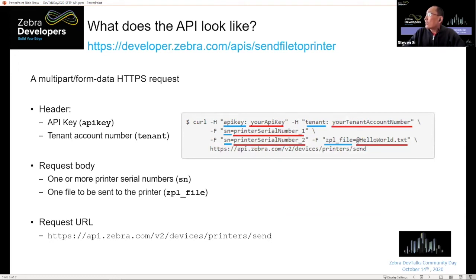This is how the API looks like. There are 4 parameters you need to specify in this HTTP request. It's an HTTPS POST request with multi-part form data. Of course, you need to specify the API key. This is the one you need to apply for through our developer web portal, and also your tenant ID, which we also call a tenant account number. This can be obtained from the web portal as well.